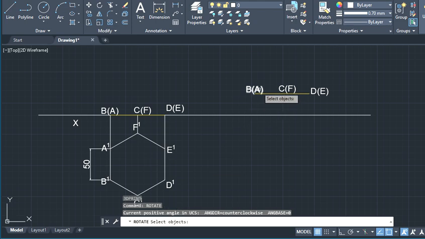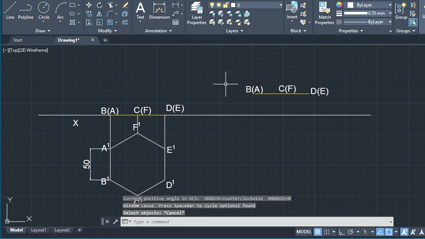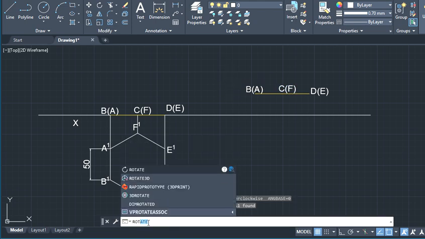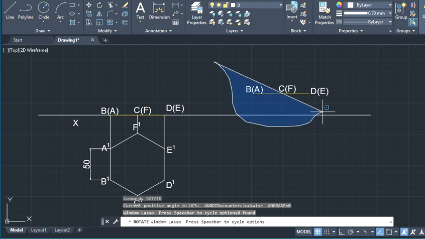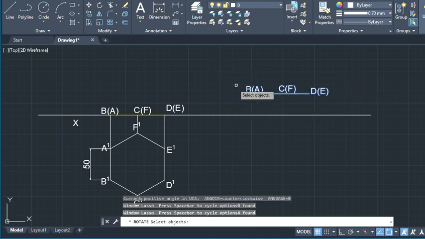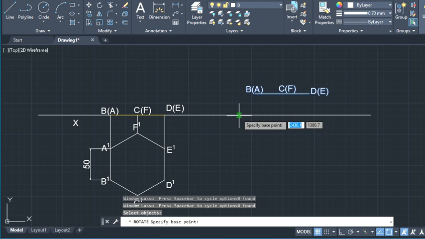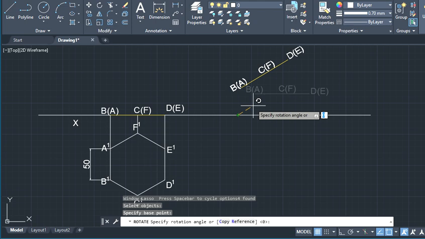Select the object. We have to select the entire object. Entire object means you have to select the letters also. Keep that in mind. All is selected. Then press enter. Now it is asking you to specify the base point where you want to keep it. I want to keep that base point here. Then I can rotate at an angle.